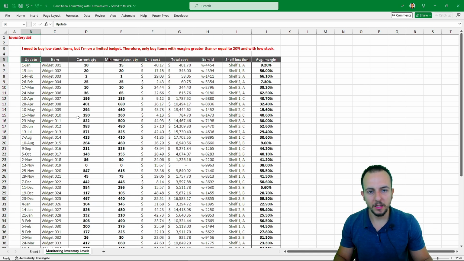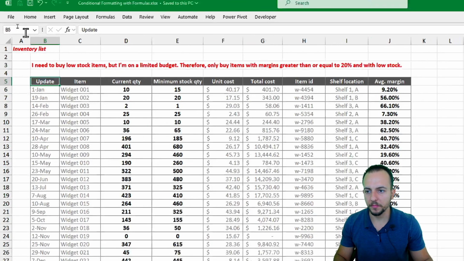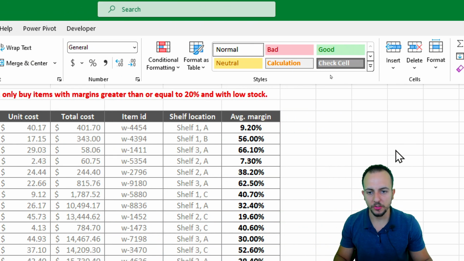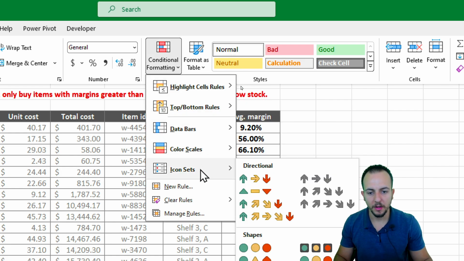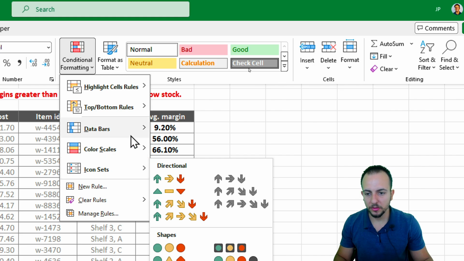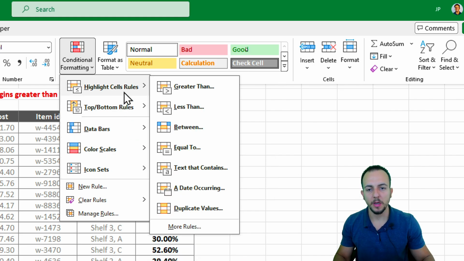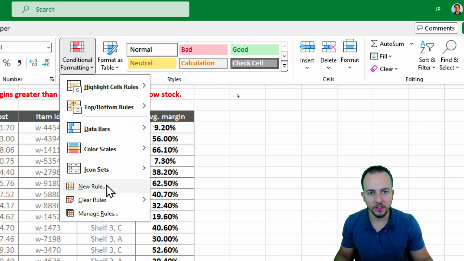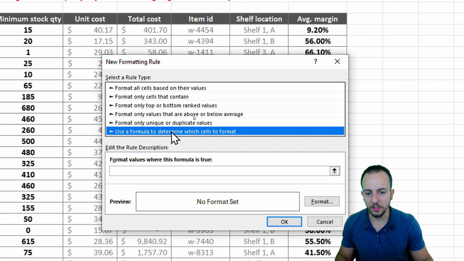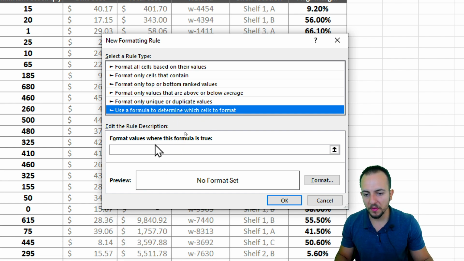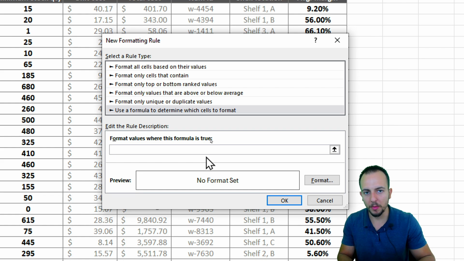So maybe it's a good idea to use conditional formatting in Excel. If you go to the Home tab and here to the right, you're going to see Conditional Formatting, and you have a lot of rules. However, we don't have access to a rule that allows us to use more than just one condition, 2 criteria, 3, 4, 5, and on and on. That way, we're going to need to customize our own rule. So click on New Rule, because here we can go to the last option, Use a formula to determine which cells to format, and within this part, we can type in the formula that we need.